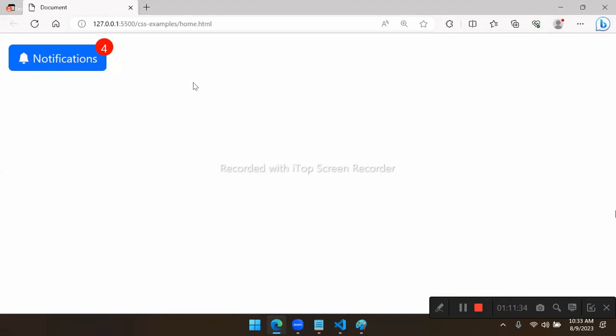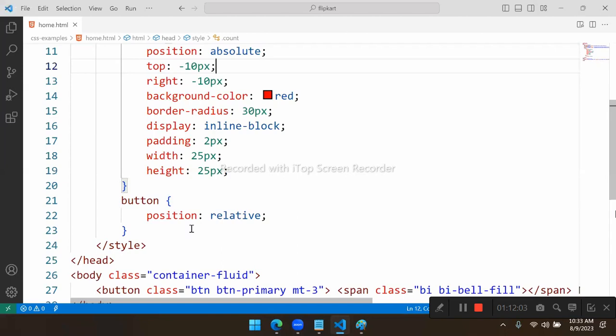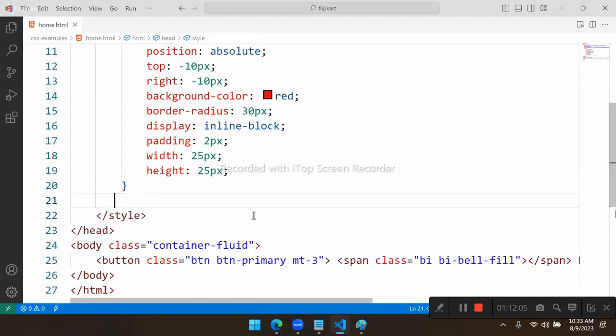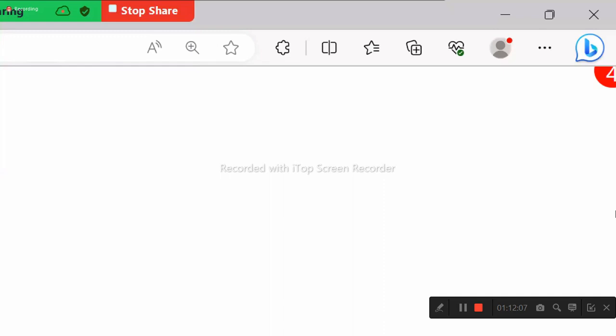We can change the positions. If I don't give relative, then it is according to the page. If you give relative to the parent element, it always keeps within the context of the parent. So relative is the position given for whom? Relative is the position given for parent elements, so that it keeps all its child elements within the context. If you don't give position relative to the button, automatically it is somewhere at the right side corner.